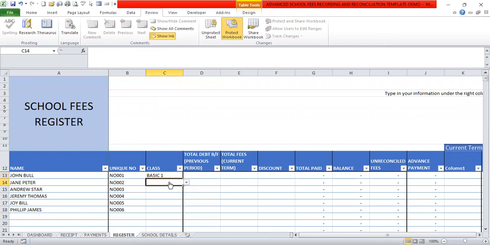Okay, let's say, for example, this is basic 1. This person is in basic 2, 3, and on like that. After inputting all the classes, the next thing is to put the fees to be paid by each of the students. So this is total debt owed for previous period. If this student is owing for last time, maybe 10,000, you input it. If it's not owing, you leave it blank.